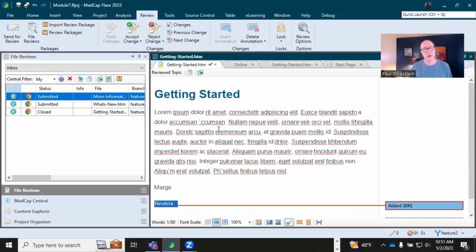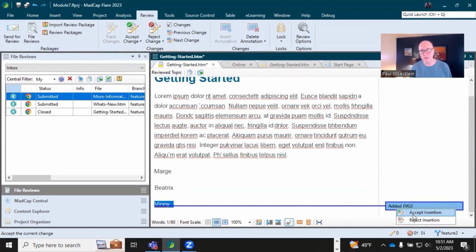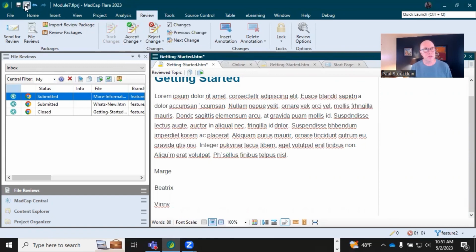All right, so what I've done so far is I closed it out. I've even gone in and I need to accept that. There we go. Accept those. I've done that. I've saved. What I haven't done is I haven't accepted it back into Flare. So it hasn't replaced the original file yet. It's the reviewed topic in here.